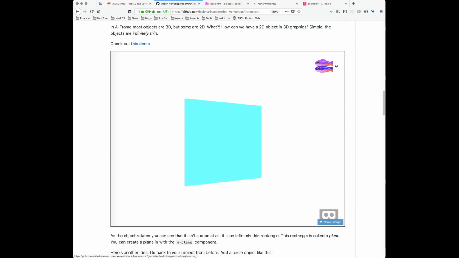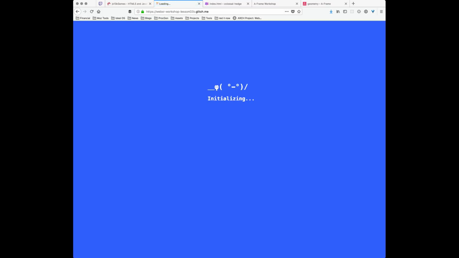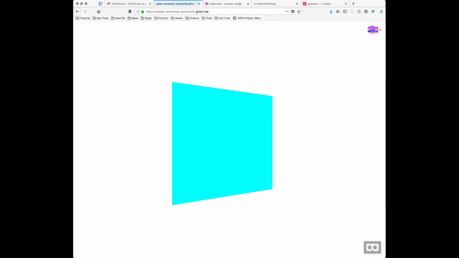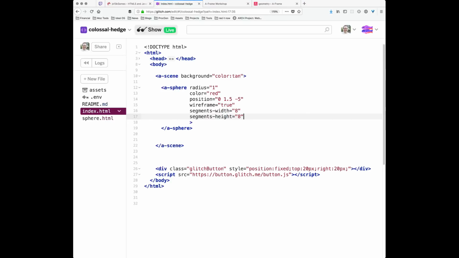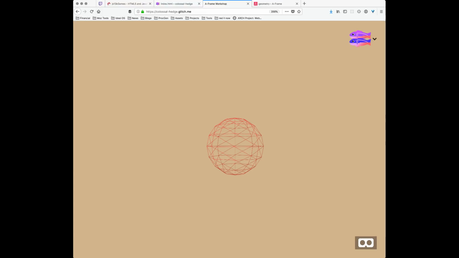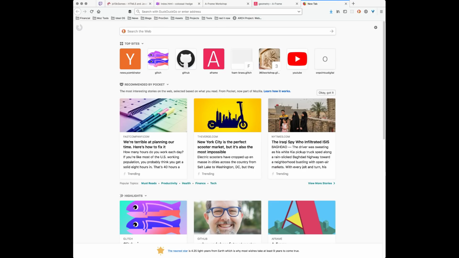Now, in A-frame, most objects are 3D, but some are, in fact, 2D. Yes, you really can have a 2D object in 3D graphics. They are just infinitely thin. So if we take a look at this little demo, you can see when it gets to the edge, it is infinitely thin, but you don't notice that. Now, if you do notice that your object disappears when it goes around and then reappears if it continues all the way around, then the problem is that you are now using a one-sided object.